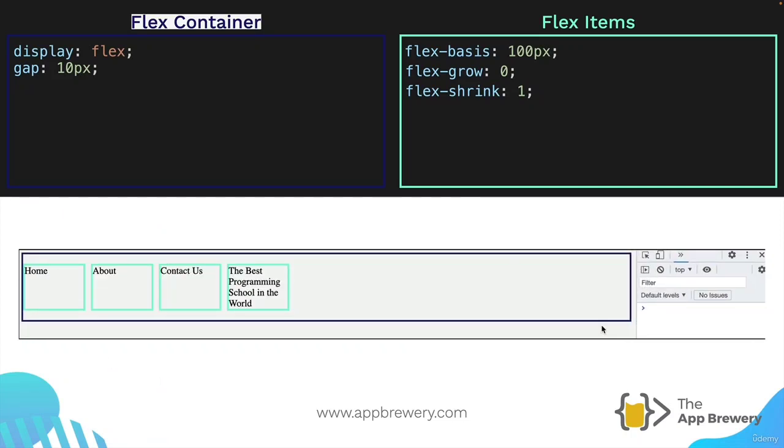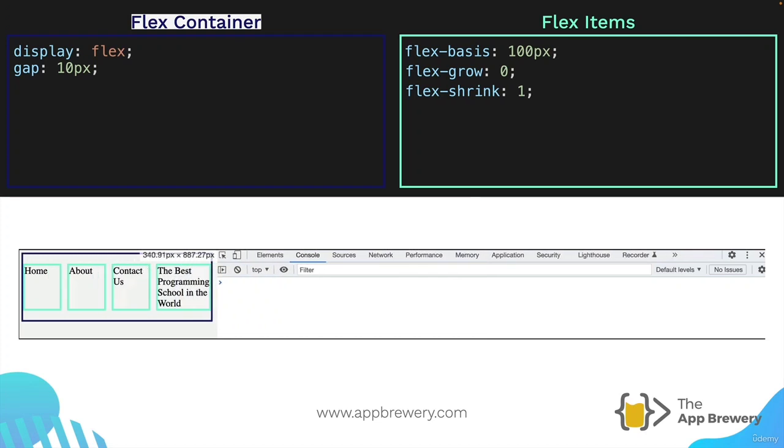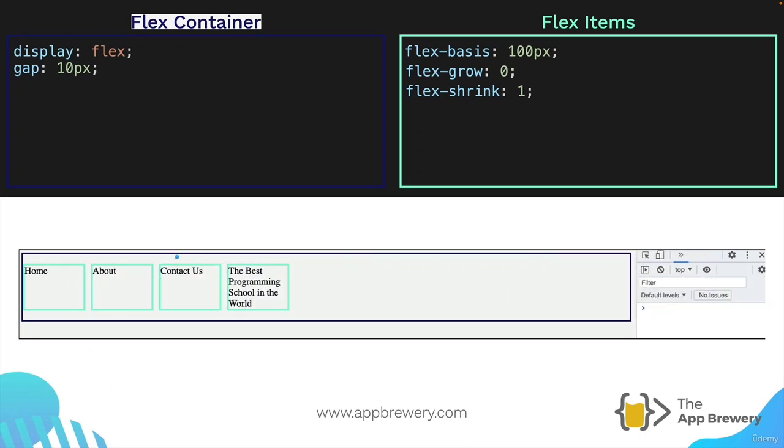Now, what if we switch that around? Let's turn off flex grow and turn on flex shrink. What happens here is by default, it is going to set everything to the flex basis, so 100 pixels, and it's not going to grow to fill the space, but it is going to shrink beyond the flex basis size until you reach that minimum width.